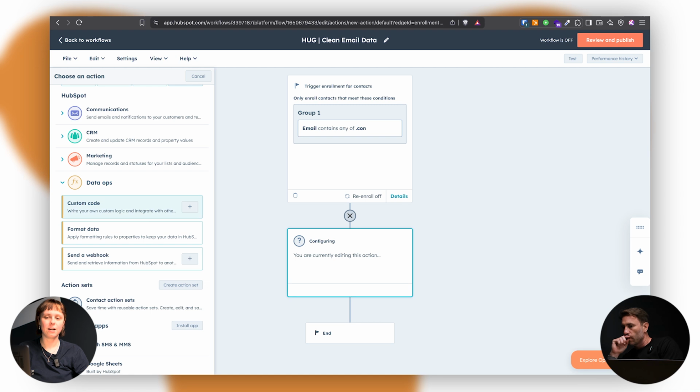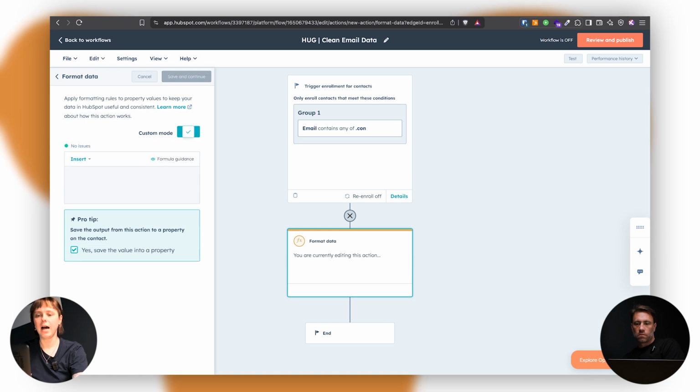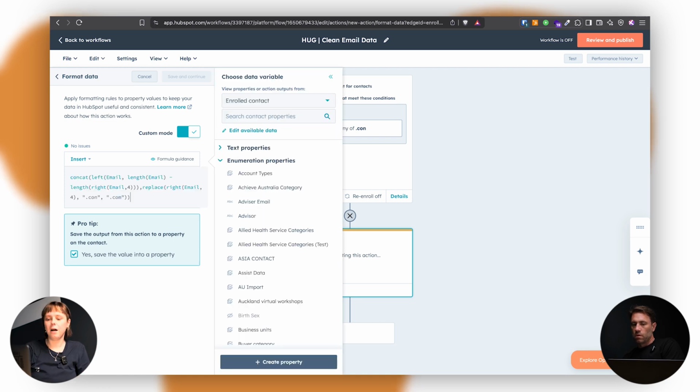That'd be fantastic. Okay, we are going to use the format data in the data ops piece here. Just a reminder, you can only get this with Operations Hub. And then you're going to use the custom mode piece in here. So custom mode basically allows you to write your own code where you need to. I'm going to copy and paste the code into here.